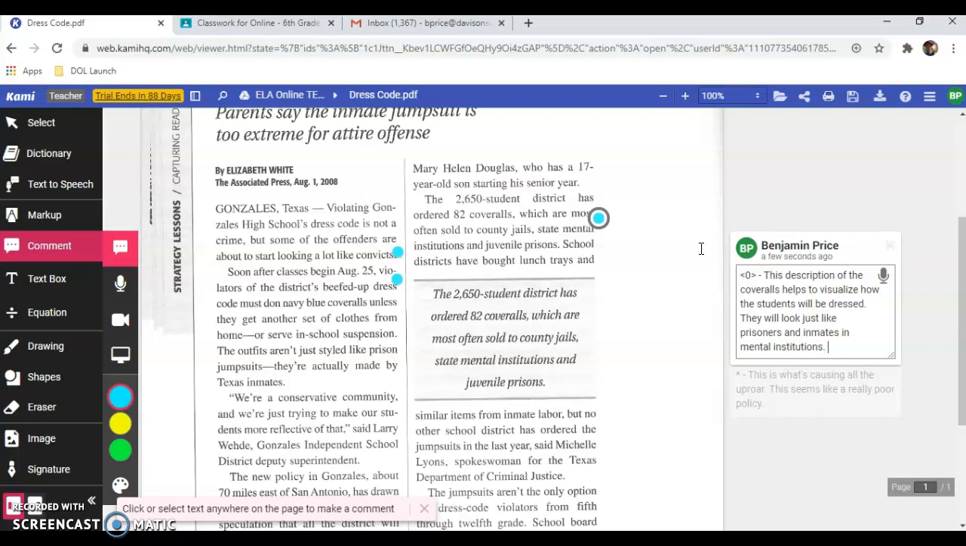So as you can see, I said this description of the coveralls helps to visualize how the students will be dressed. They will look just like prisoners and inmates in mental institutions.